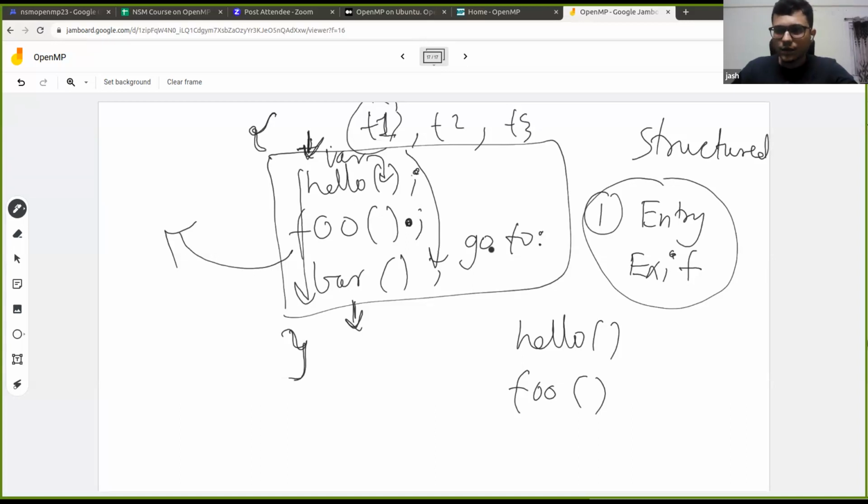Basically, you can take it as homework. You can try what happens if you write a go-to statement within this structured block and you try to jump to some other line. What happens? I think most probably OpenMP will error out here, but yeah, please check.